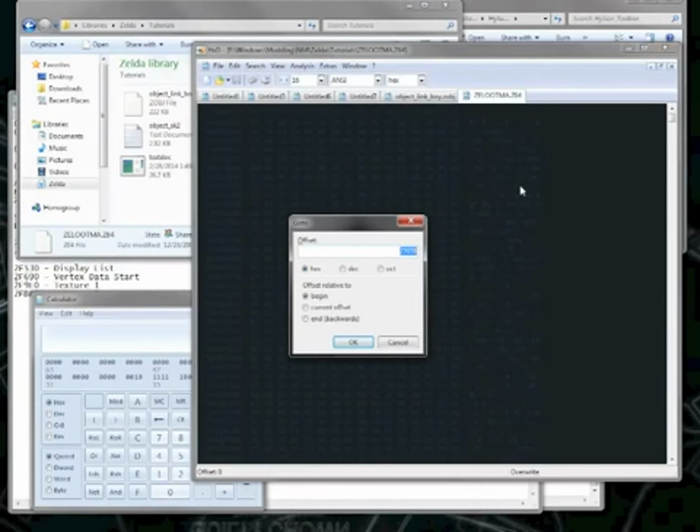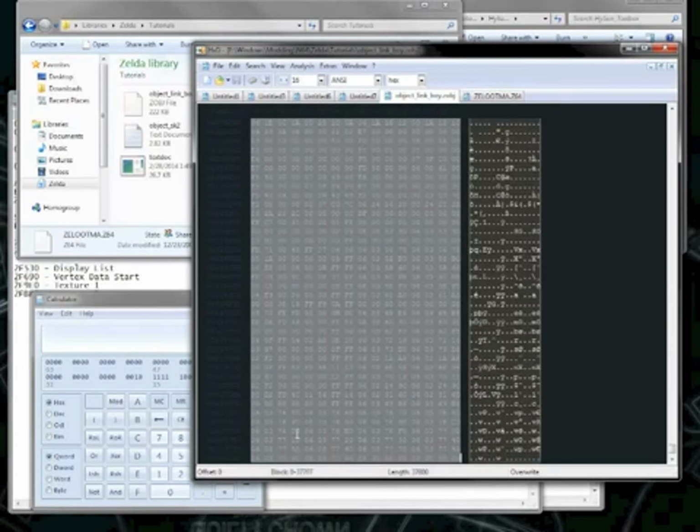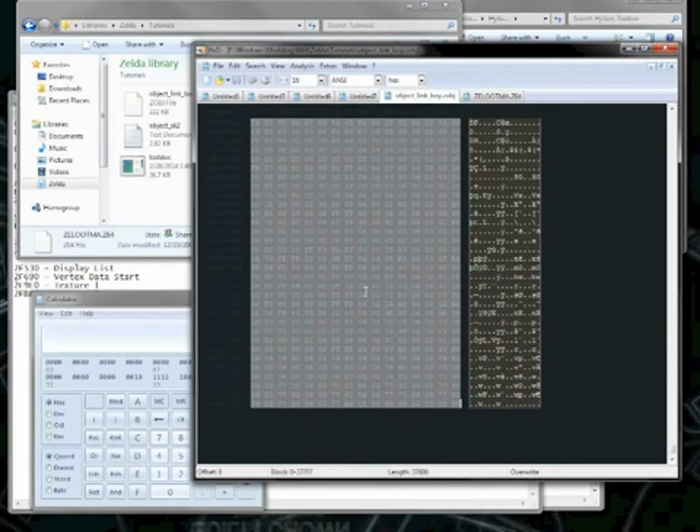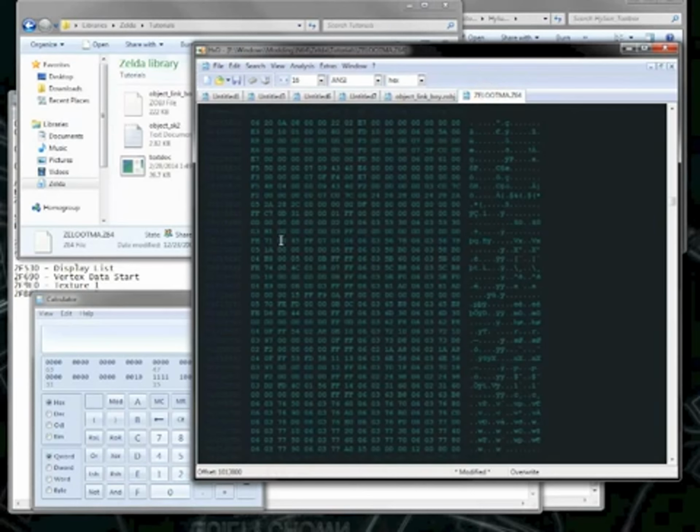you go to 00F7C1. This would be his object link boy's start offset. I'll show you how to figure this out. There's a list of the start offsets on the same website where you will download Object Link Boy. I'm gonna just go here, Ctrl A to select all of this, copy this, and paste it there, and save it.